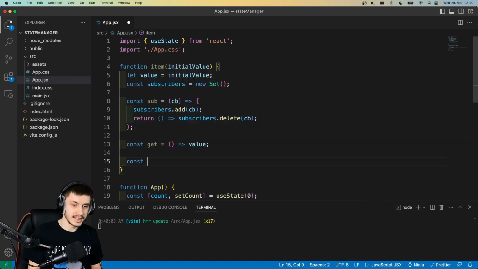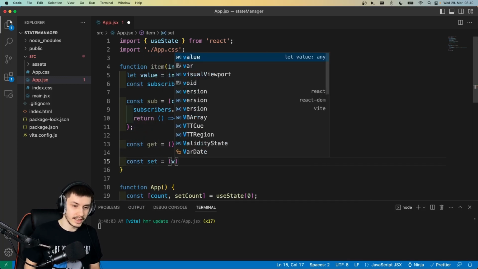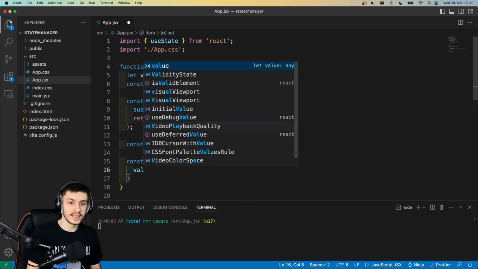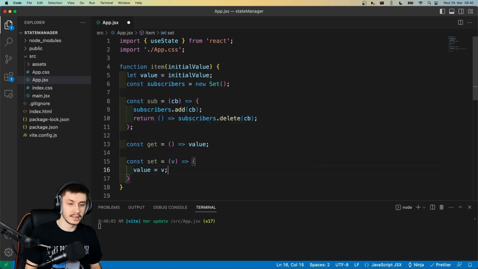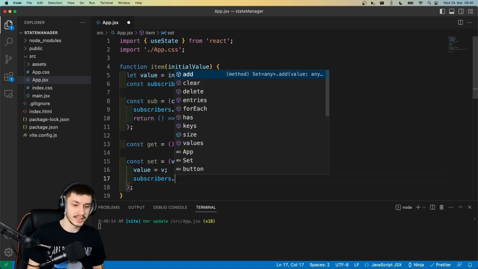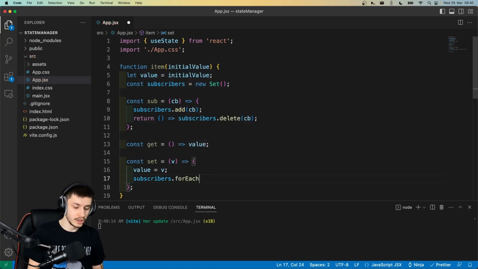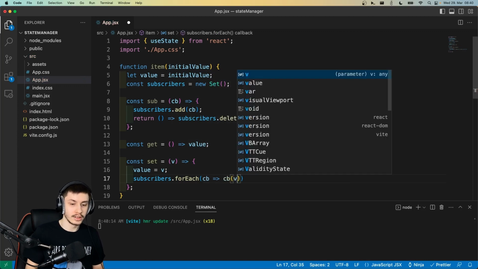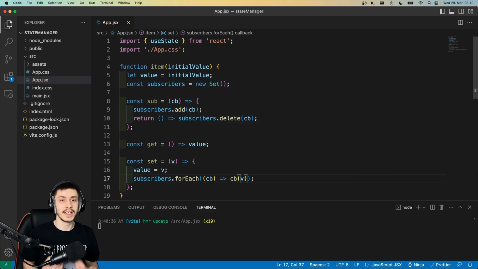And lastly, the setter, which is really cool as well, will take in a new value, and it will do two things. First of all, it will take in our value and set it to the new value. And next up, it will need to inform all of our subscribers that the value changed. So subscribers.forEach, and for each subscriber, we get the callback, and then we just call it with this new value. So basically, we tell each subscriber, hey, the value changed. Do whatever you want to do with this value inside of your callback.